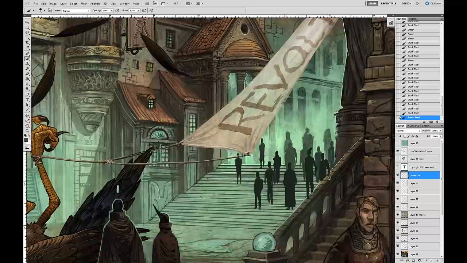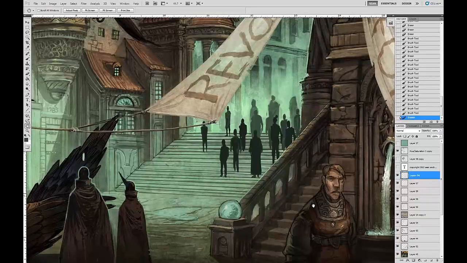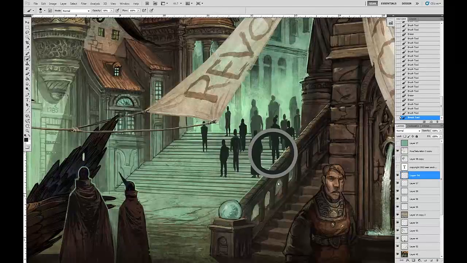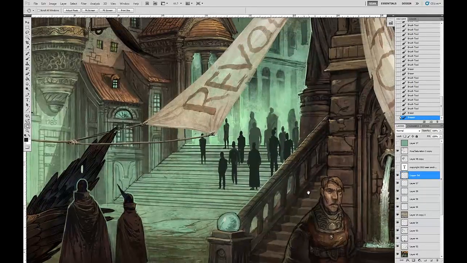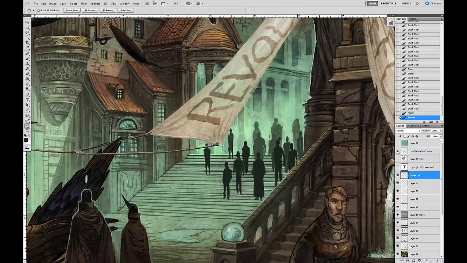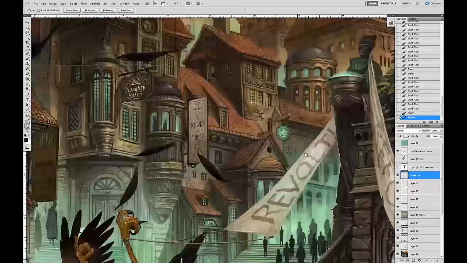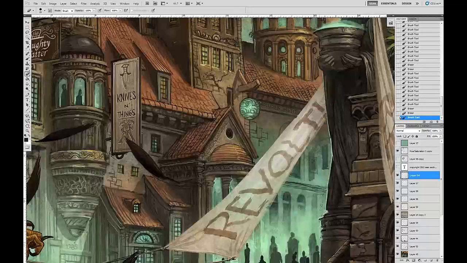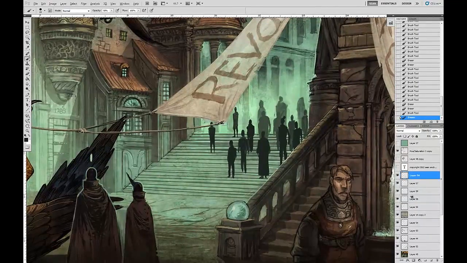If everybody was just lined up along the side here, it wouldn't make a whole lot of sense. I just realized that this staircase is way in the foreground, so it wouldn't make sense that anybody be leaning on it. So I can't have their silhouettes continue down here. Oops. All right, so starting to get there.